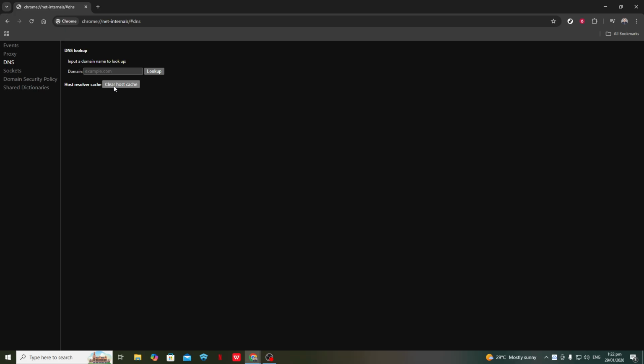When you click this button, Chrome wipes the stored DNS entries it has saved. You might not see a big confirmation message, but in the background, that cache has been reset. Some people like to click it a couple of times just to be sure, and that's harmless.